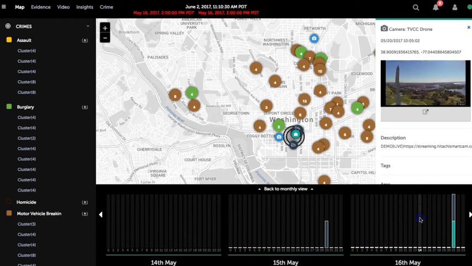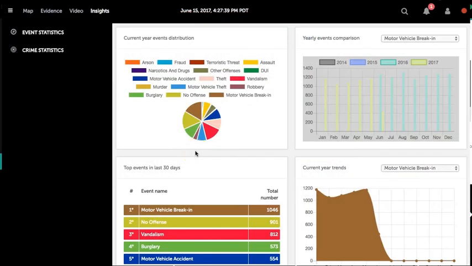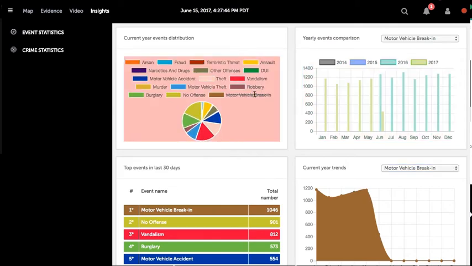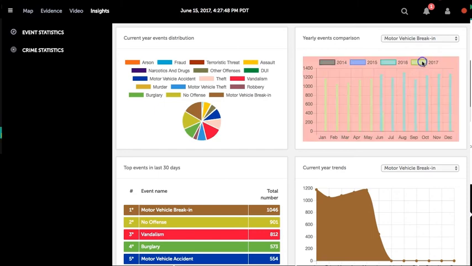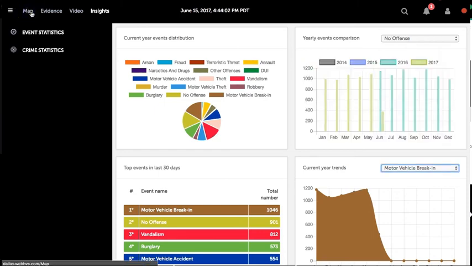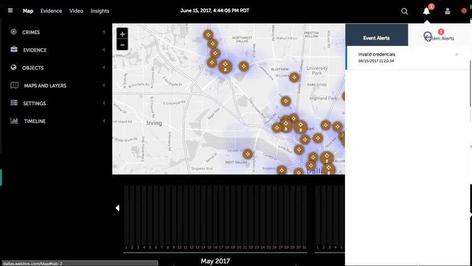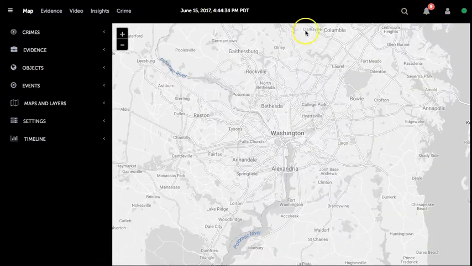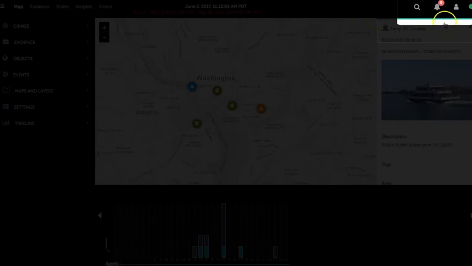And to get metrics of events on a single dashboard, simply click on the Insights tab. See which events happen how often, and see year-over-year trends, see the most frequently occurring events of the last month and the distribution of events in the current year, and finally, get alerts to system changes and new events that may be of interest. Alerts are both received for system changes as well as new events coming in. For example, a gunshot detection event would receive an alert here.